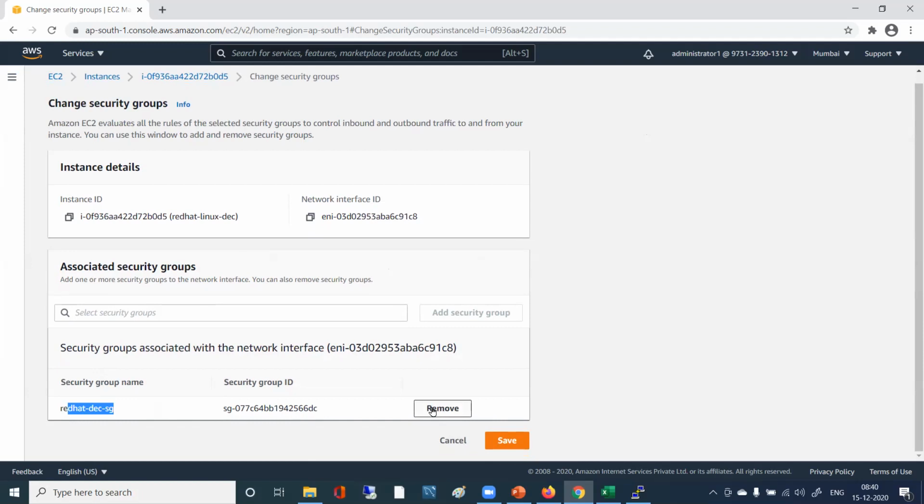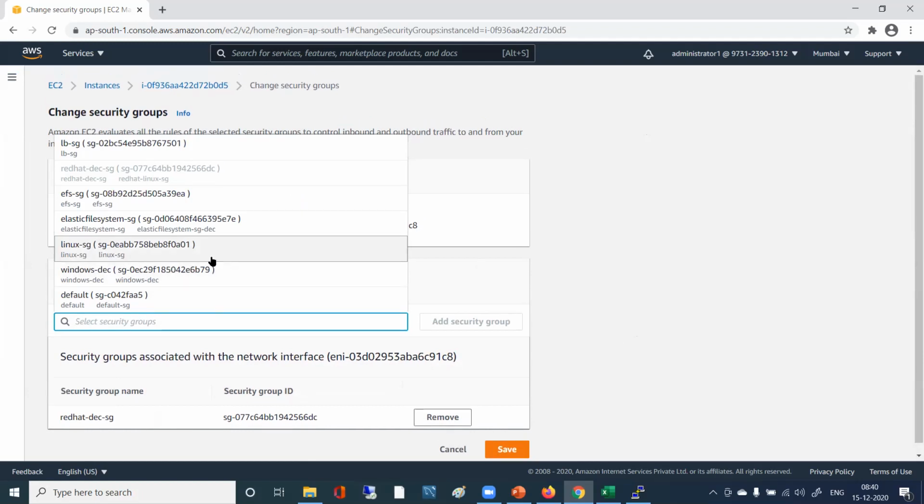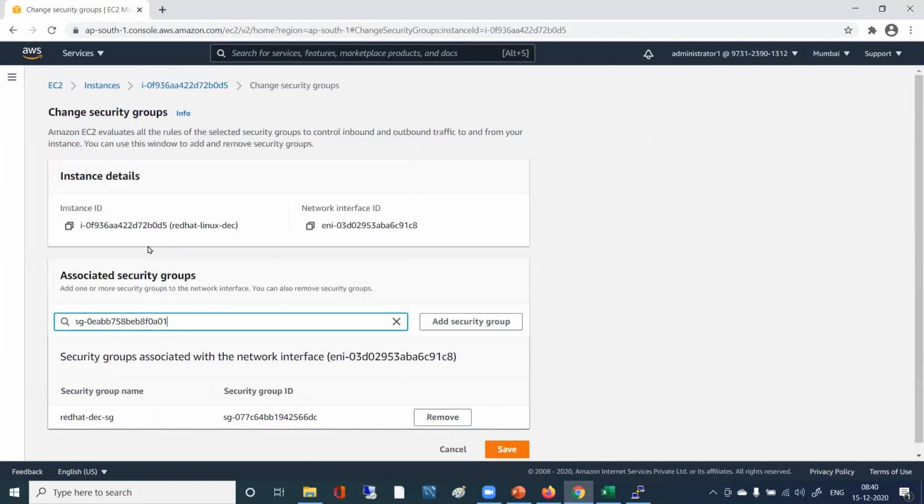Okay. Now you just look for another security group. Just click here. Here you have that Red Hat one, right? Choose that one. So here you will get the option Add security group. So you just add that security group. For me, it is good. So it's like this. Then you save it.